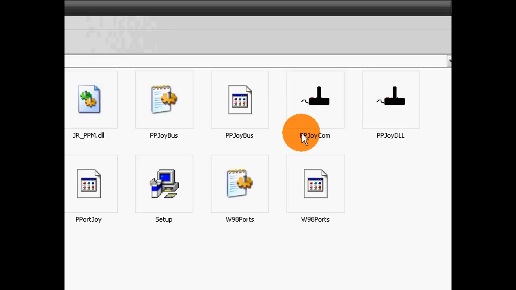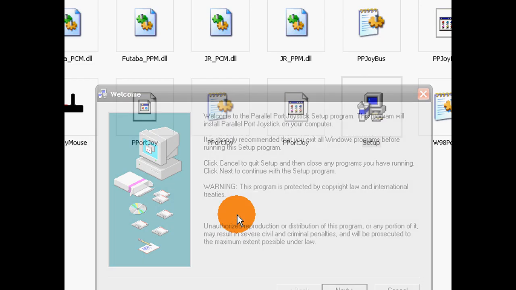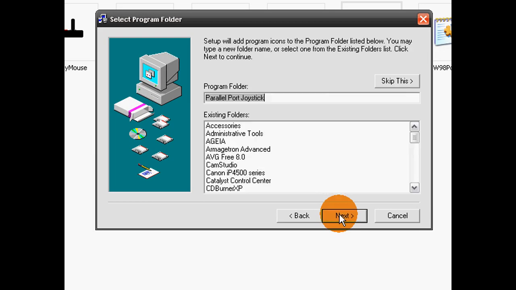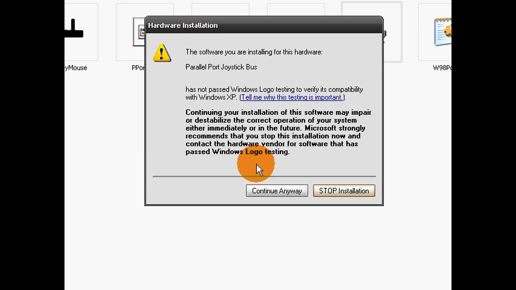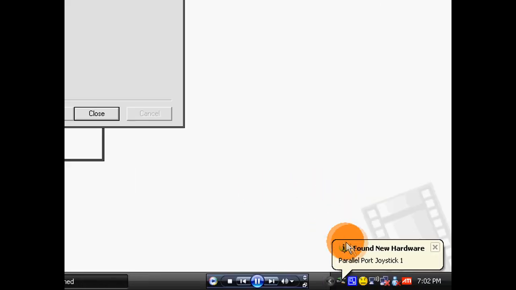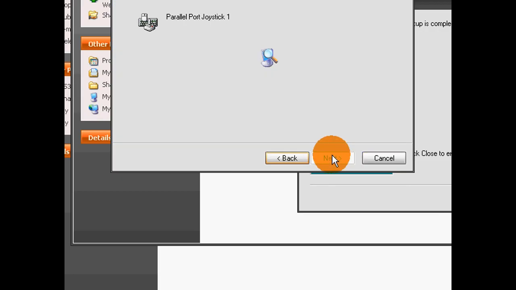And now we want to plug in the PS3 controller. Now because I've already plugged it in, it's not going to install it, but the first time you plug it in, it's going to ask you where the drivers are. Just follow the prompts there. Now we want to install the PP Joy program, so just follow the prompts to install it. Just tell it not to look on automatic updates and tell it to find the driver automatically.